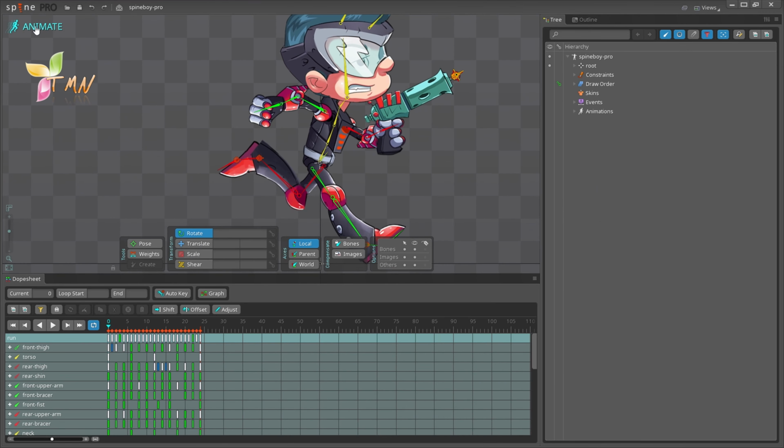Now down here you'll see that you have a dope sheet. Or you can also think about this as your timeline like we had in Photoshop. And this is where you're going to add in all your keyframes.